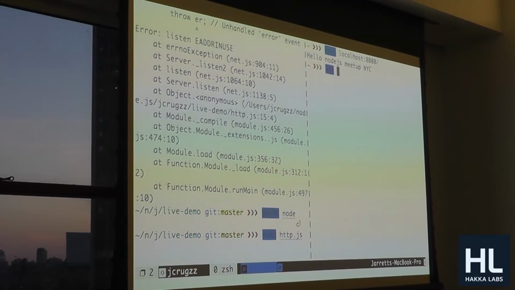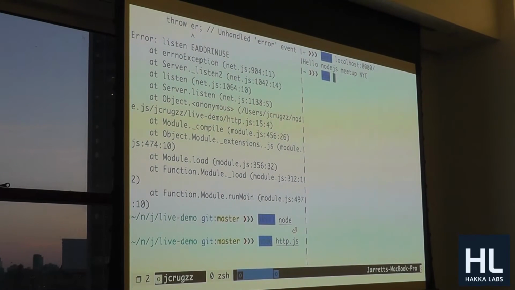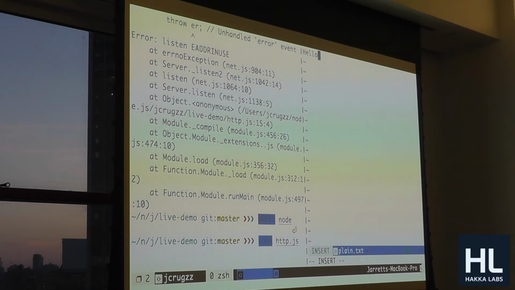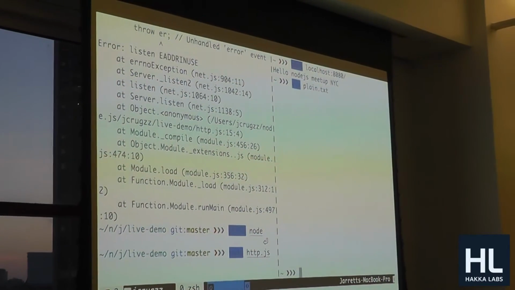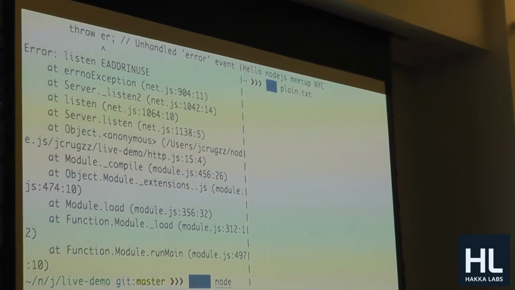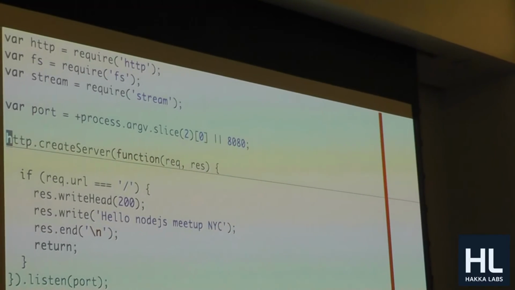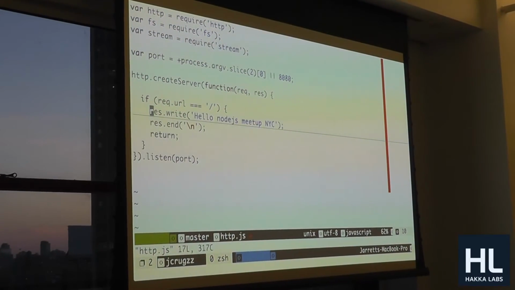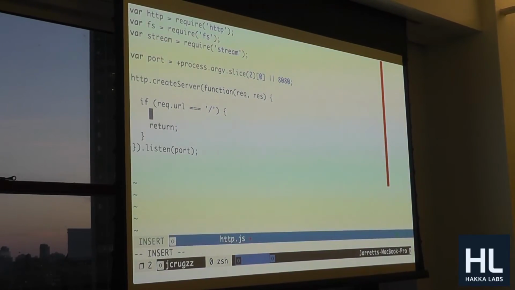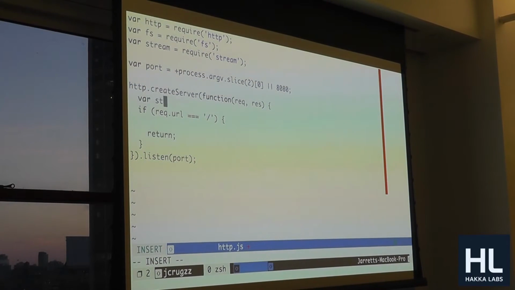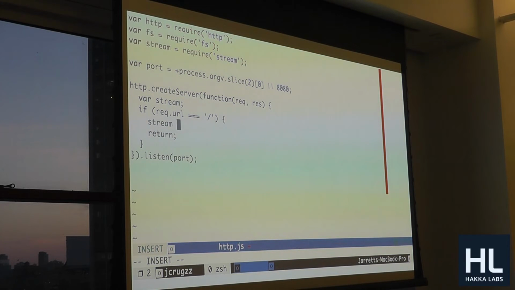So now let's do some more fun things. I'm going to write this little text file, and we'll do the same thing. Hello Node.js meetup NYC. So now this is in a file. Now we go back to this HTTP server. We're going to delete all that, and now we're going to use the pipe method, like in that same example I showed you before.